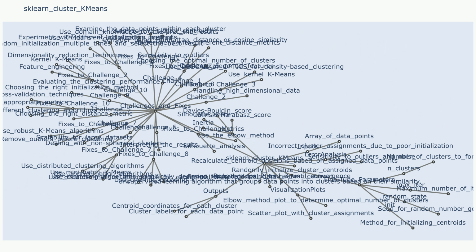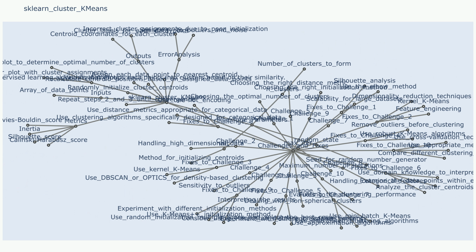Visualization plots. Scatter plot: visualize the clustered data points with different colors representing different clusters. Elbow method: plot the WCSS against different values of K to identify the optimal number of clusters.